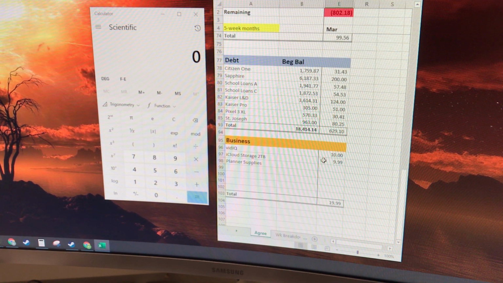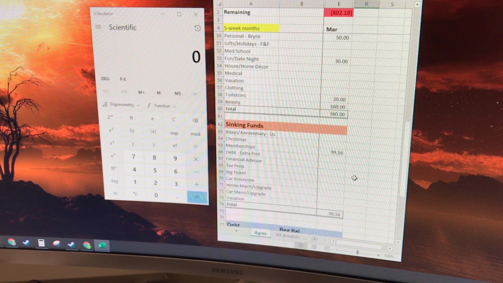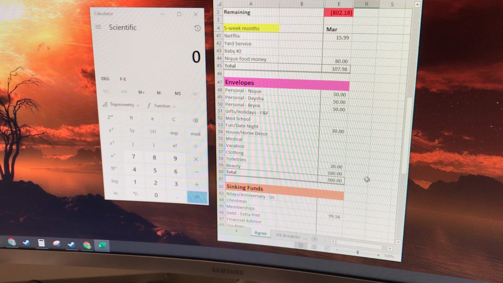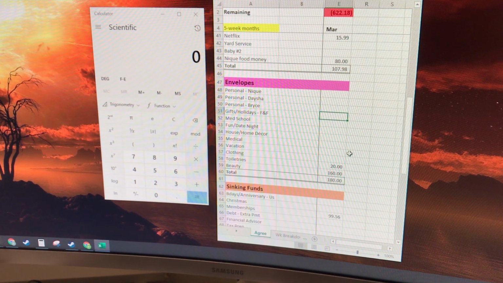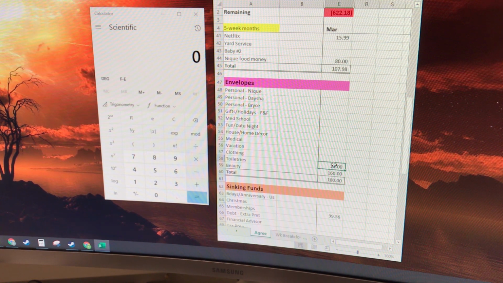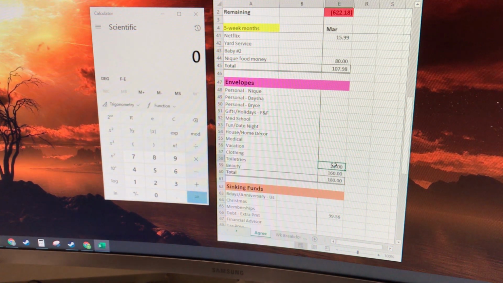And then my business expenses, I'm going to leave that in there. So we're still at 802.18, which means that I'm going to go ahead and play with these cash envelopes. Well, not even play. I'm just going to delete all of this and see what that brings us to. And that's 622. Toiletries, we don't need anything, so I'm going to take that out.